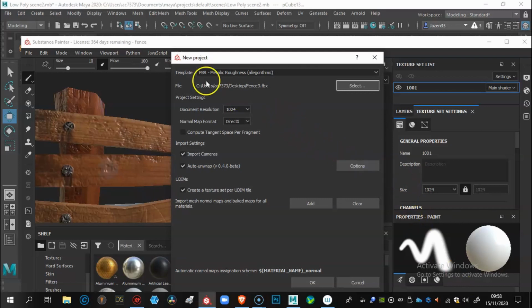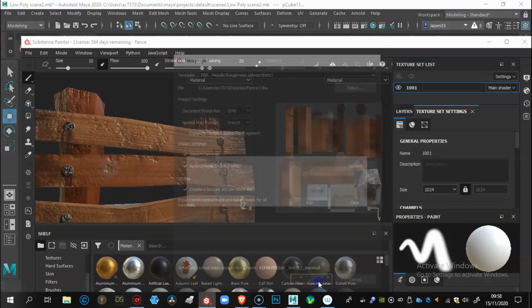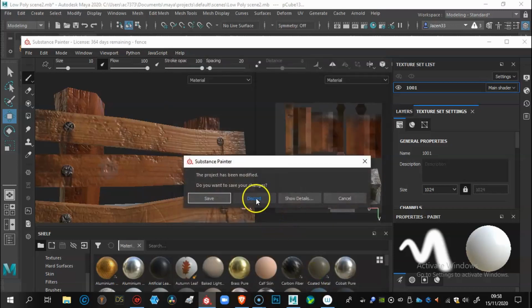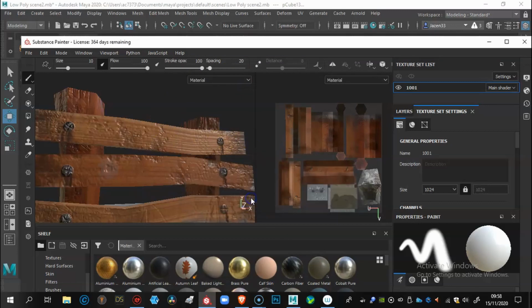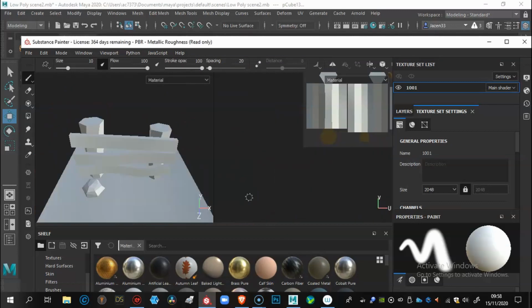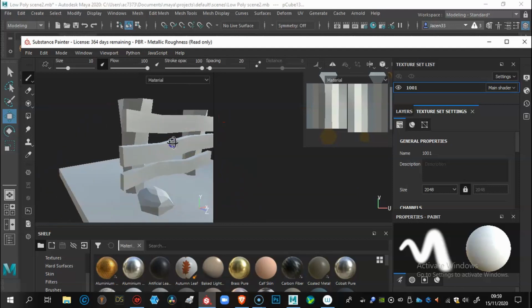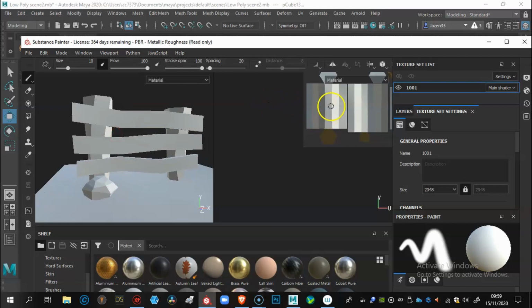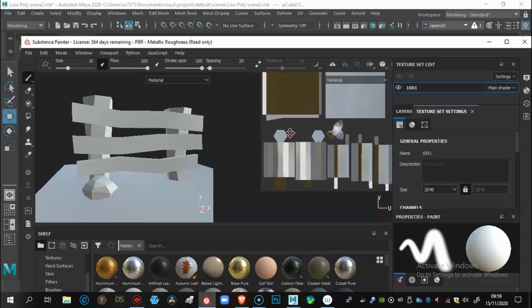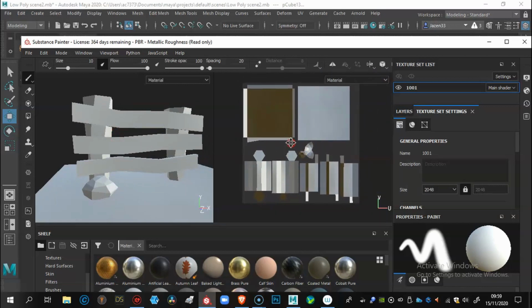Now you can leave the document resolution at 1024, but the standard one is 2048, so I'm just going to bump it up to that. And that's pretty much it. Just click OK. And it'll tell me about the other project. I'm not going to worry too much about saving what I've done there. And hey presto, we have our model. And also we have our UV map.